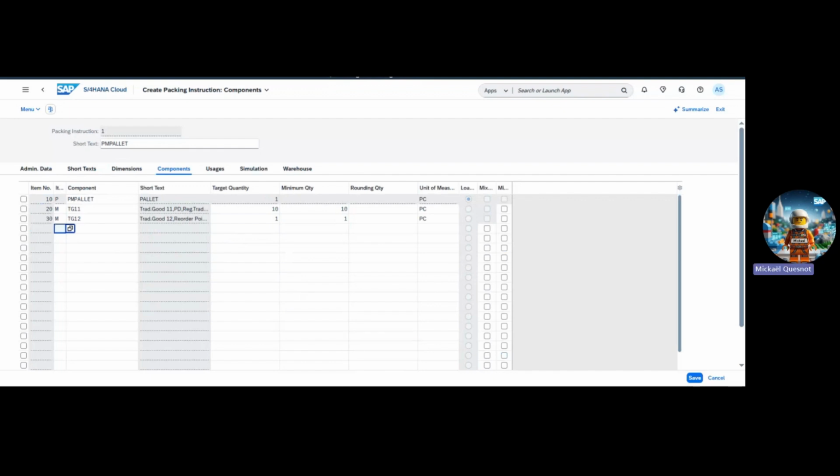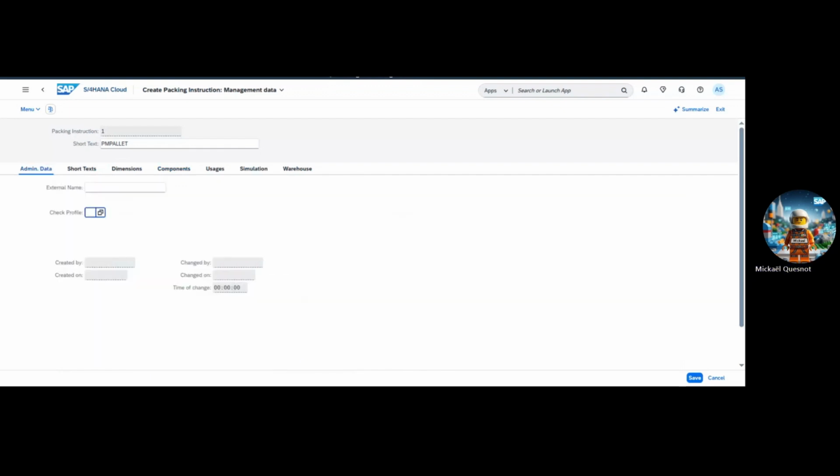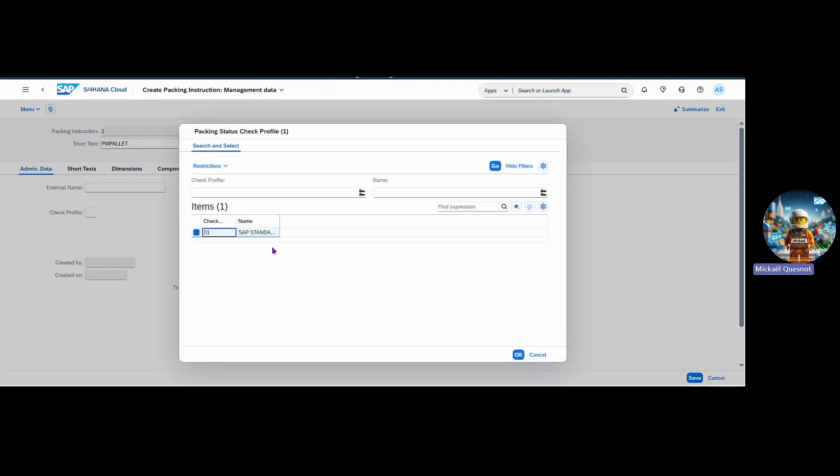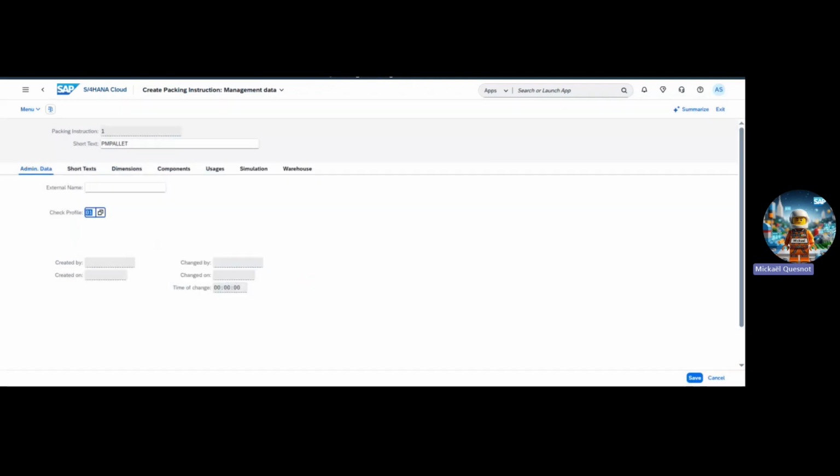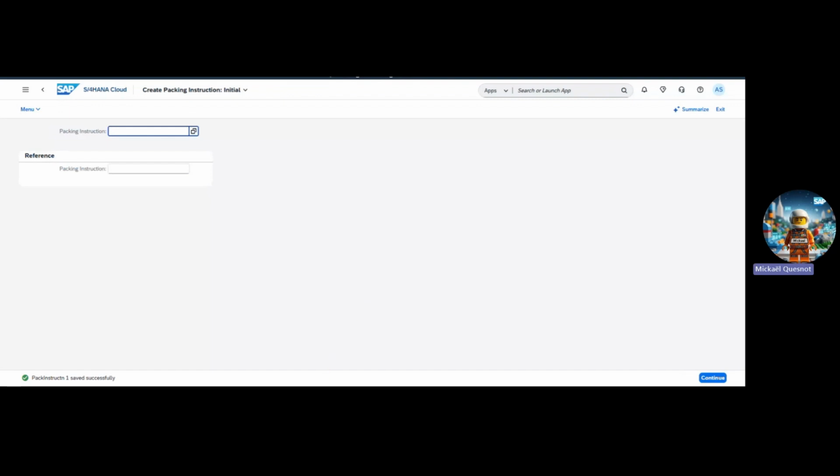Then in the administrative data tab, enter 01 for the check profile. 01, I show you, is the substandard. So simple. 01 is a pre-delivered substandard profile, and choose save. Okay, packaging instruction 1 saved successfully.